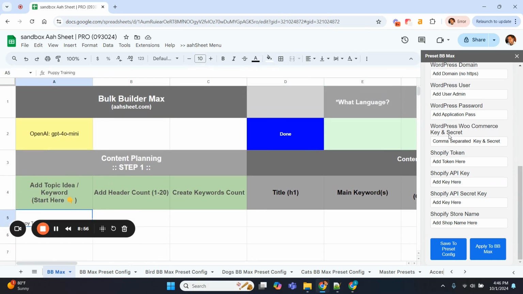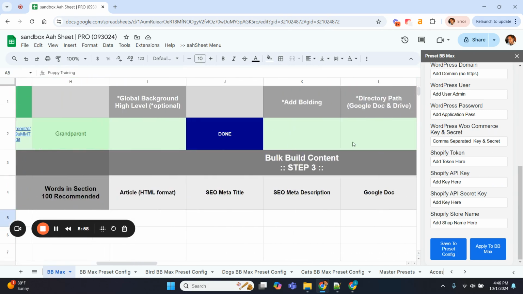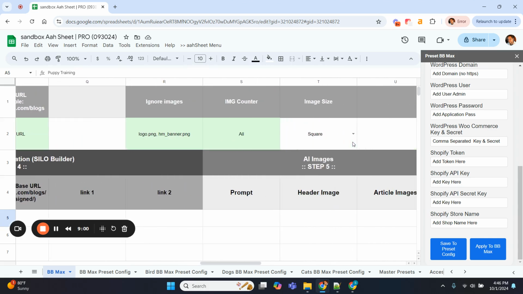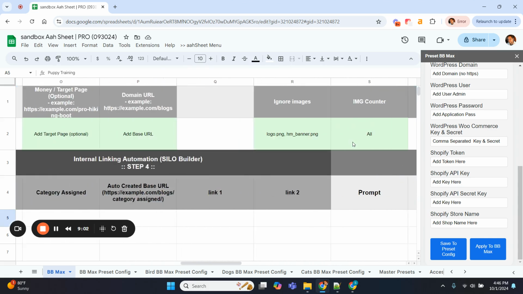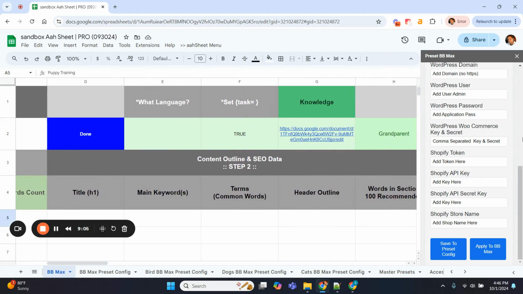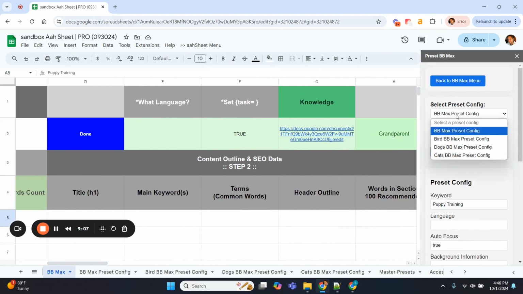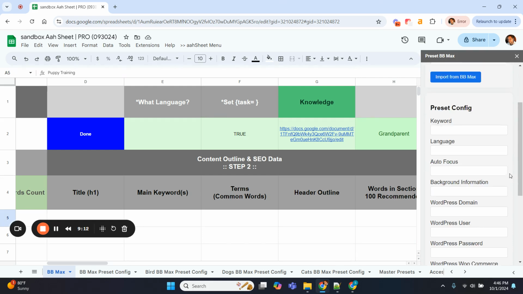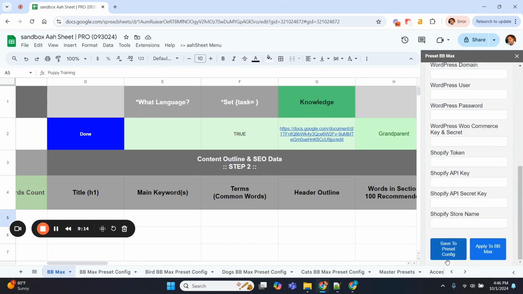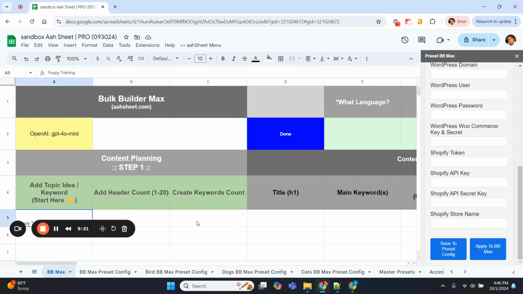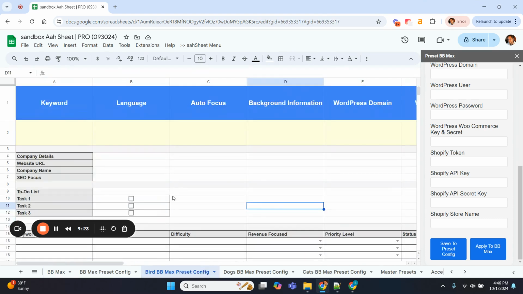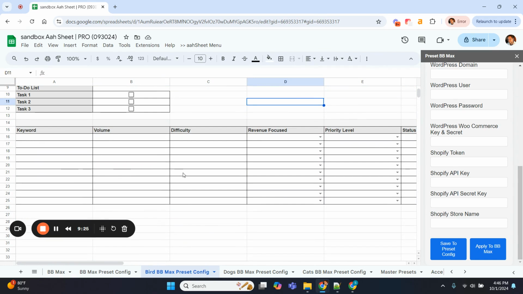And if I had any of my WordPress or Shopify details, all of that's going to be auto-populated, right? And so you can have a whole bunch of these dropdowns now. I just click the bird one, it would load it up. If I had details here, then I would just say save, I'd say apply to BBMax, and then it applies it. And then I just start building more content. And then underneath your sheets, you can keep track of keywords you've already done. You can create priority levels for yourself.